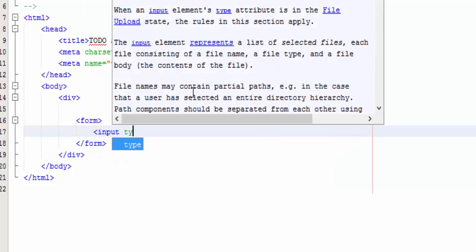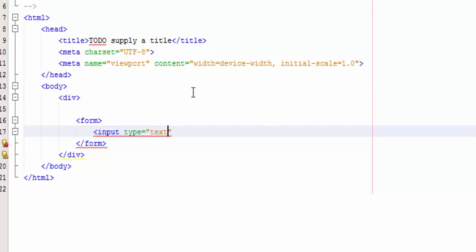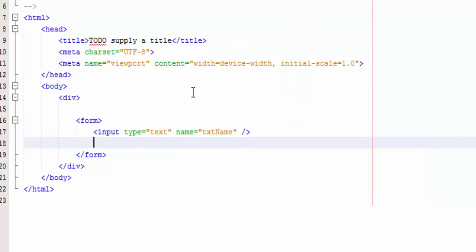Let's create one text box using input tag. Type is equal to text, and let's assign some name, that is txtName. Then let's create one submit button to submit the data.